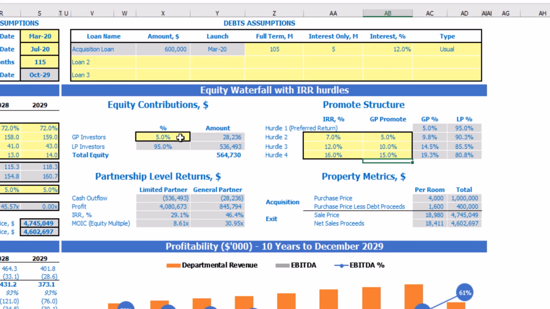For hurdle 1 you have 5 and 95, which is the equity contribution share. For hurdle 2 you have 9.8 and 90.3%, then 14.5 and 85.5, and 19.3 and 80.8%.